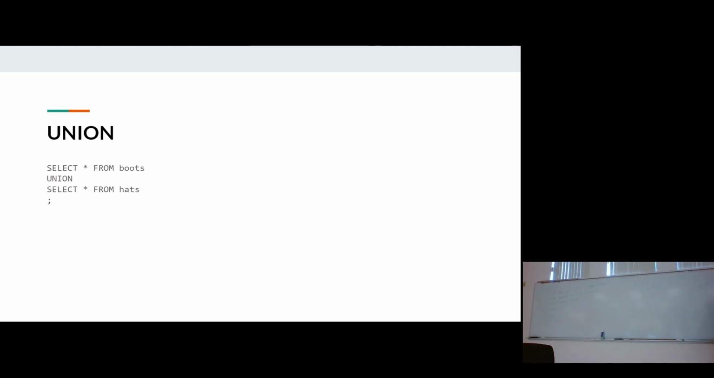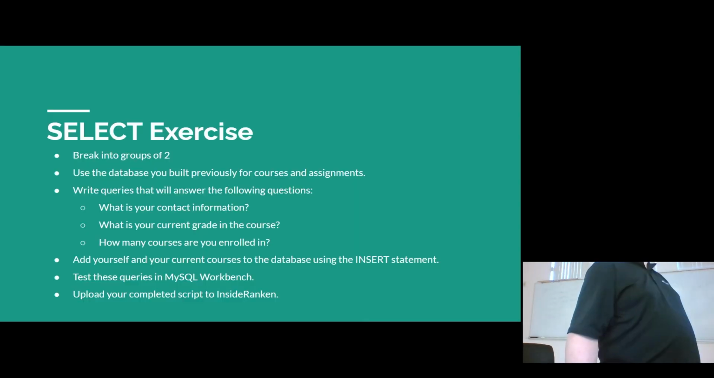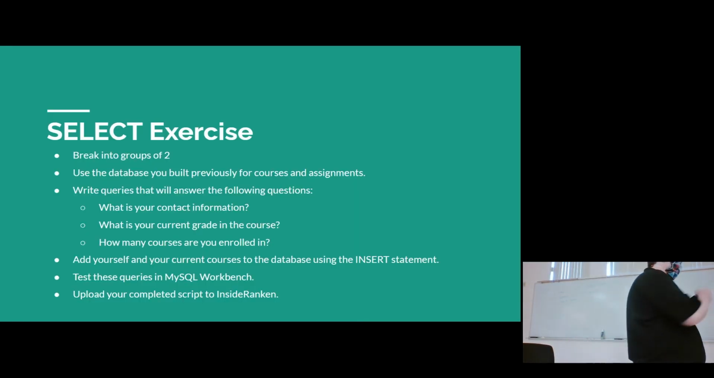If you do need to write a union, it's going to look like this: select star from boots, union select star from hats. It's going to take all of the records from boots and all the records from hats and put them together in one result set. It's worth noting for a union, both of these two tables have to have the exact same columns, same names and same data types. Otherwise, you just get an error saying it can't do this if they don't match up exactly. But you can match up two queries that way to put them under one.